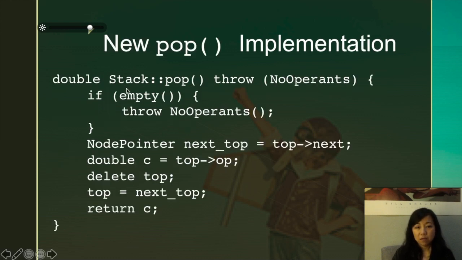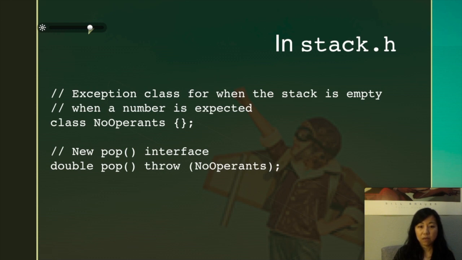And then you can see that the catch block is not here anymore. So what we are doing now is just to test if the stack is empty. If it's empty, then we would throw this no operand exception. So here we already talked about this empty exception class. Of course, the declaration has to match.